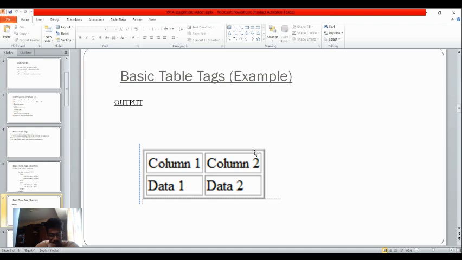So this will be the output of the table tag. Column 1, column 2. Then inside column 1 we'll be having the data 1. Inside column 2 we'll be having the data 2. That's it.